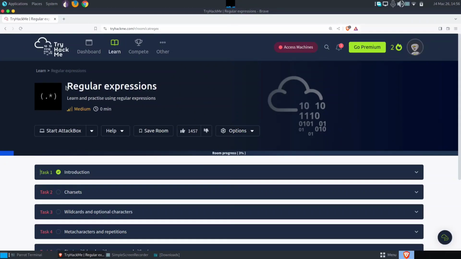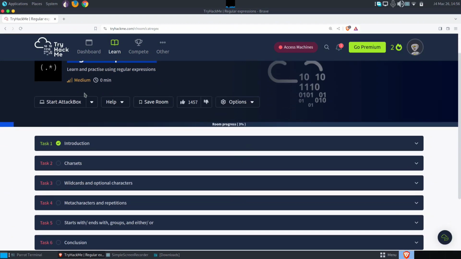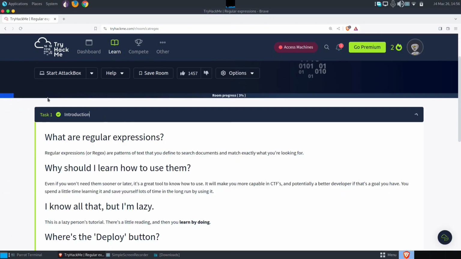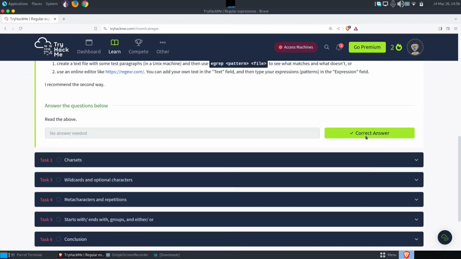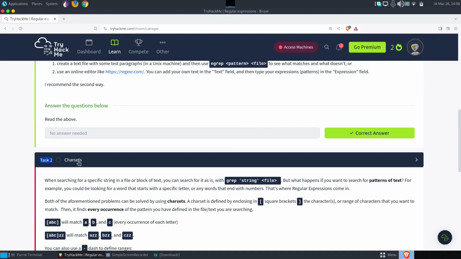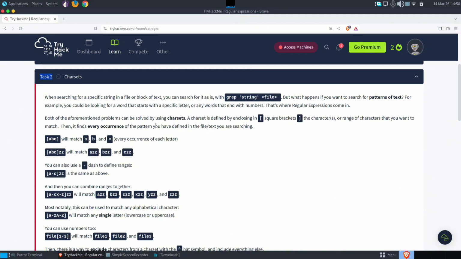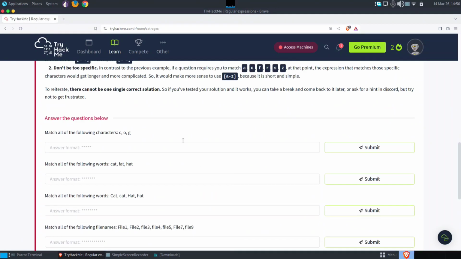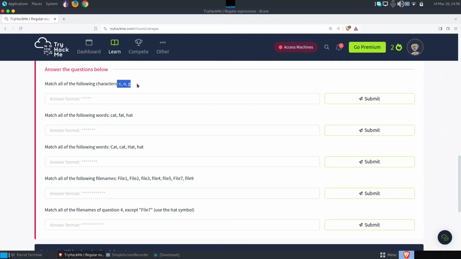Hopefully you have already searched for the room on TryHackMe called Regular Expressions and you are ready to get started. After you join the room, you can see different tasks. For example, this is the introduction, and we're just going to click complete, and it will give you this kind of correct answer. The real tasks start here at task number 2. If you open this one, you can see there is a different exposition over here, but I'm not going to read them all. My task is to teach you by answering these questions.